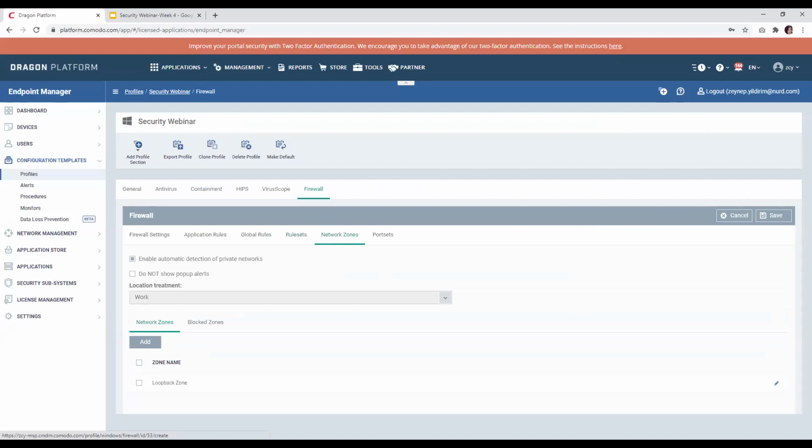The network zones panel is used to configure detection of any new network, wired or wireless, that the computer applied with this profile is trying to connect to, and to provide alerts. Enable automatic detection of private networks instructs Comodo firewall to keep monitoring whether the computer applied with this security profile is connected to any wired or wireless network. This is also enabled by default.